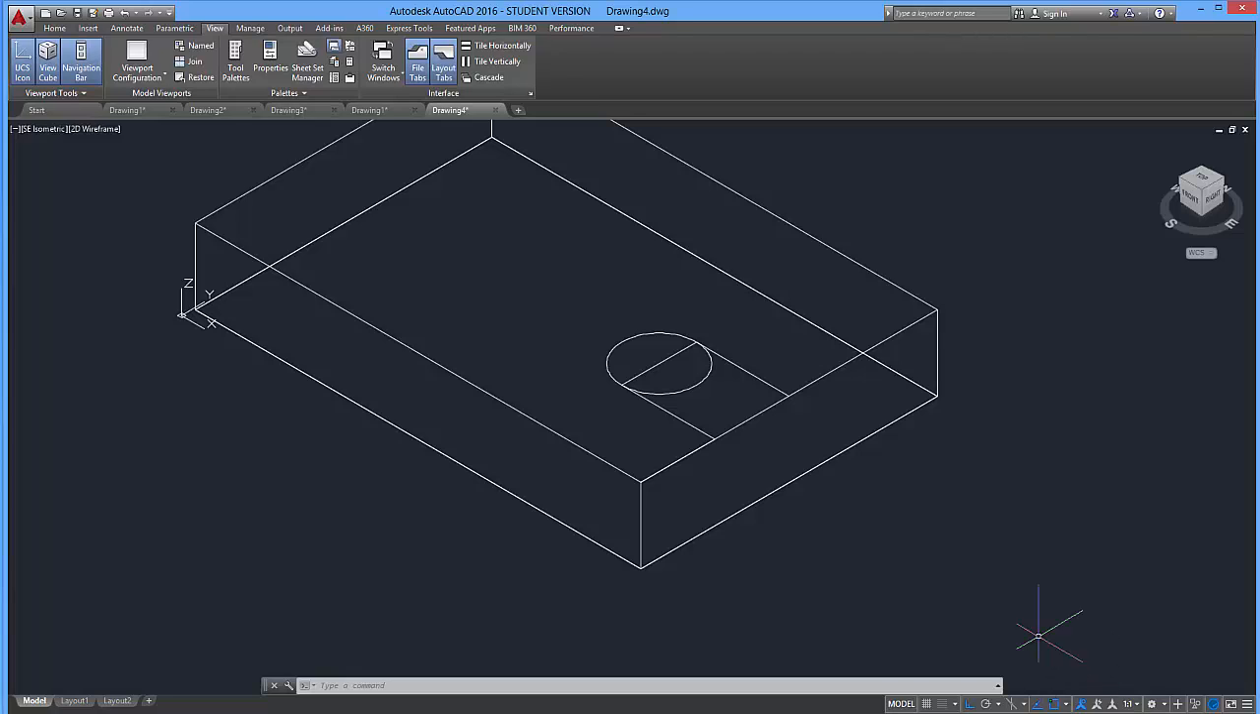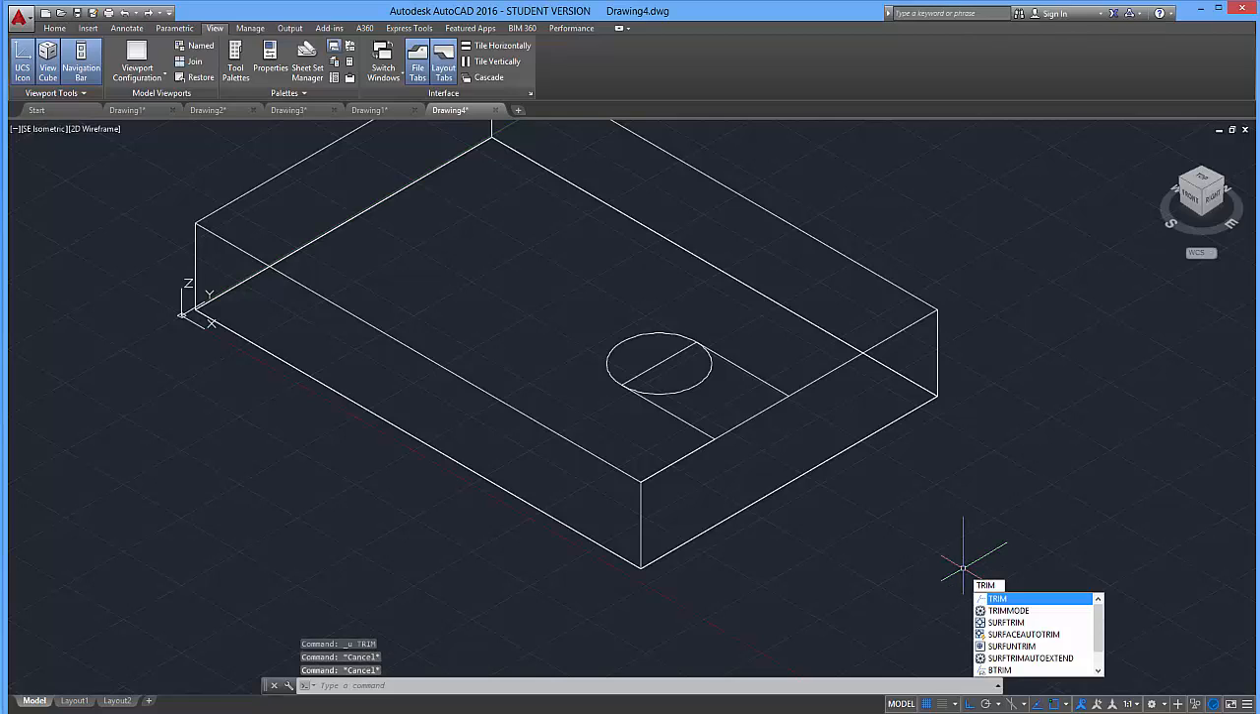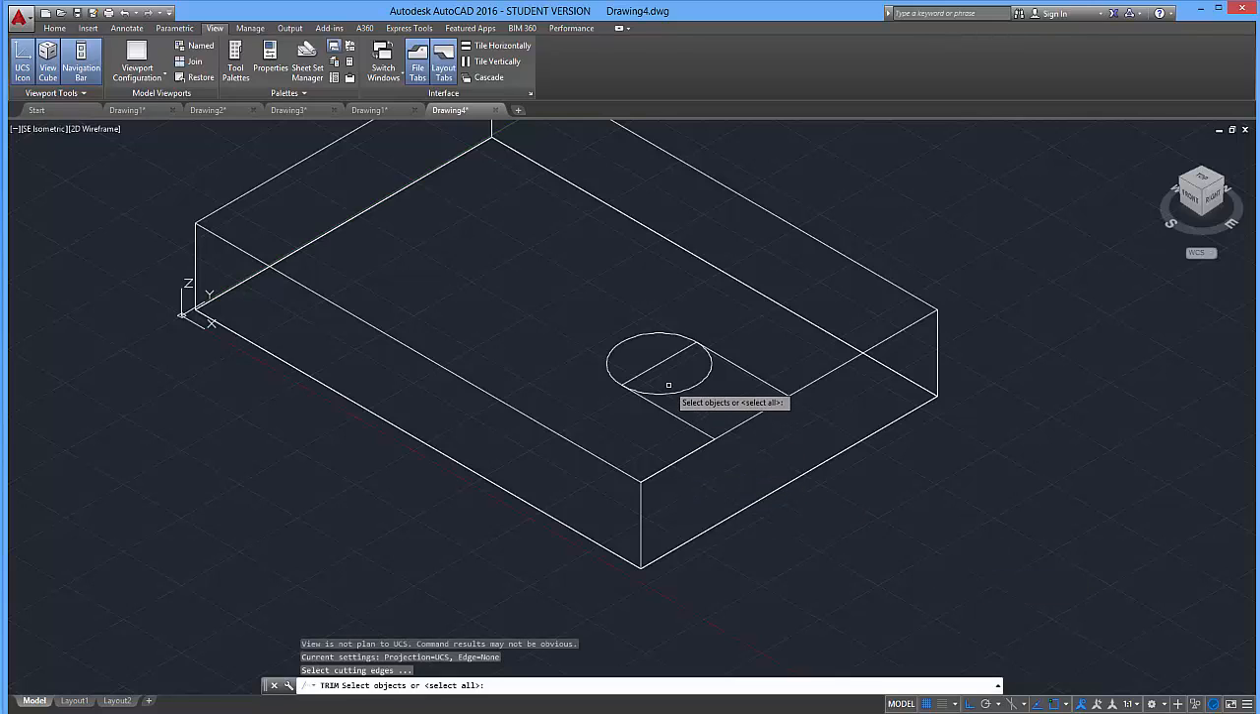Now we don't need all this part, so let's go ahead and remove a few things. First, I'm going to use the trim command, so T-R-I-M, trim, enter, and I'm going to click on this circle, this line, and even these lines here. First you have to select the lines you want to remove. So I selected all those. I'm going to press enter, and I'm going to trim off this line.